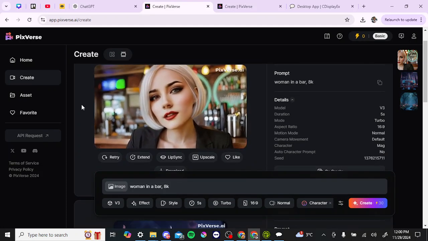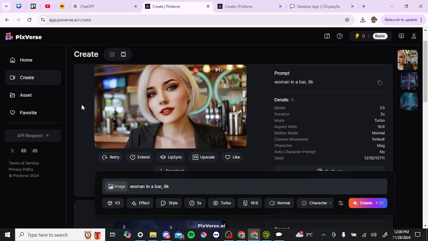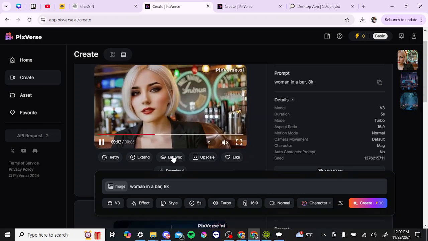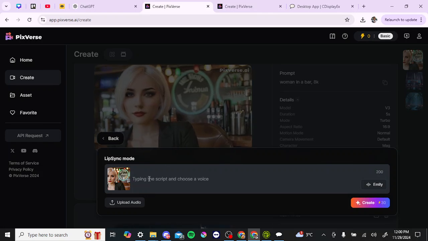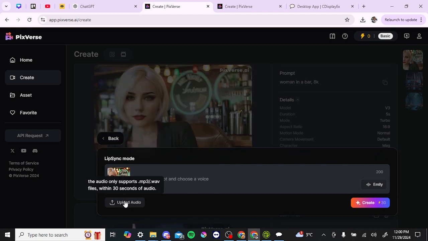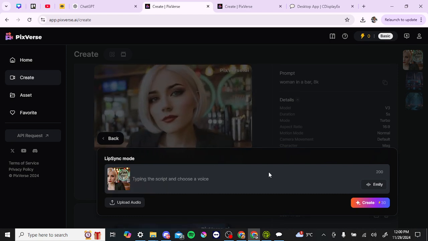latest generation here. So you can see that we have this woman in a bar, and it did pick up from the character that I created for this. Now you can see here that there is the lip sync function. So if we click on that, then here you will have the option to either type in the words for the character, or you can upload your own audio. And that is all there is to it.